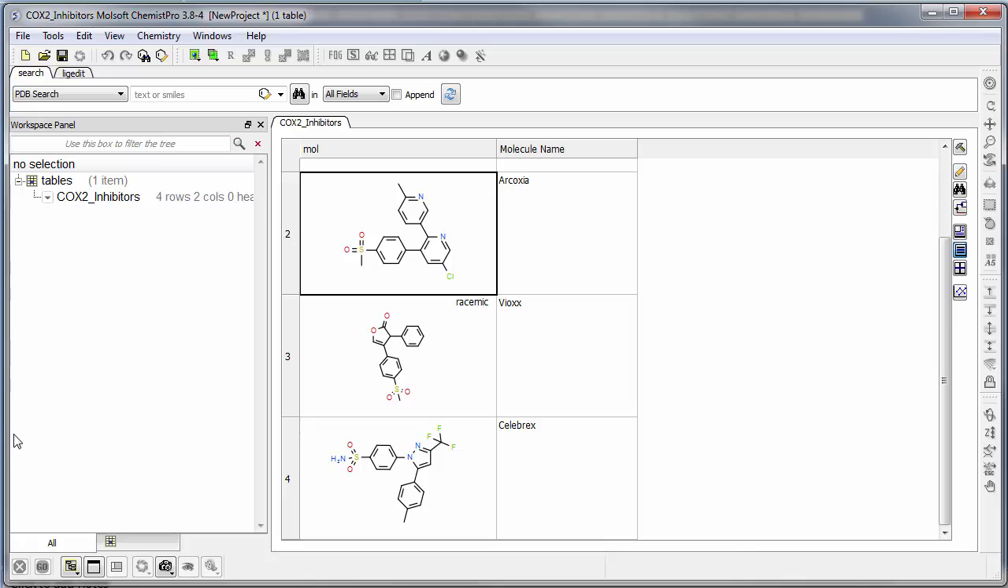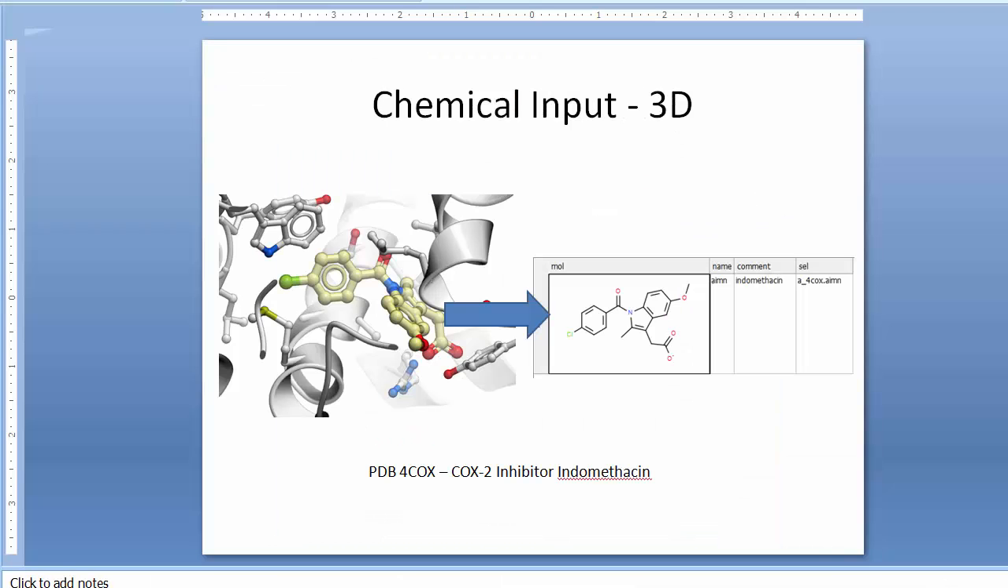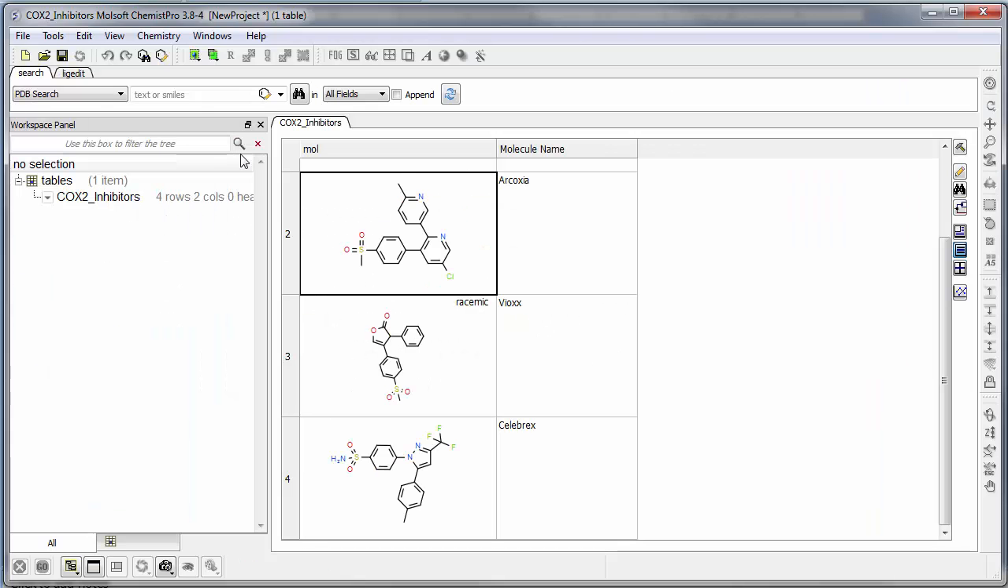Another way of importing chemical data is by 3D. So for example, here we have COX-2 inhibitor, and it's in PDB code 4COX. So you can read in the structure and extract the chemical. So go PDB search 4COX. The PDB search tab here. Go enter.